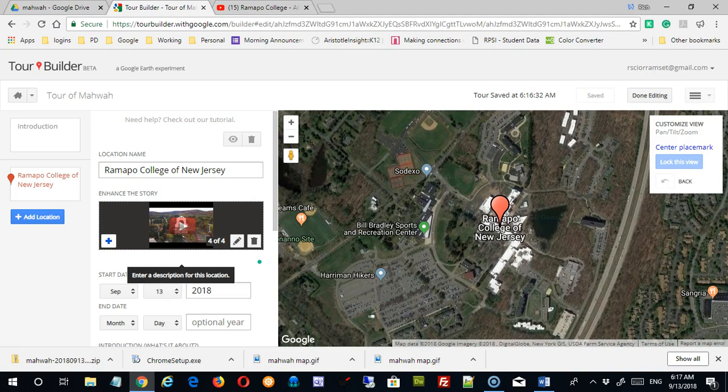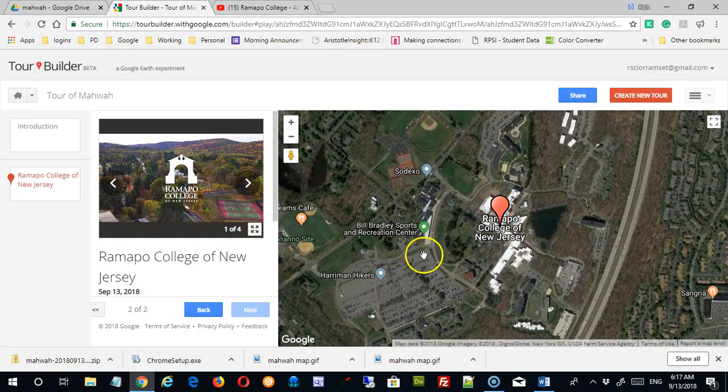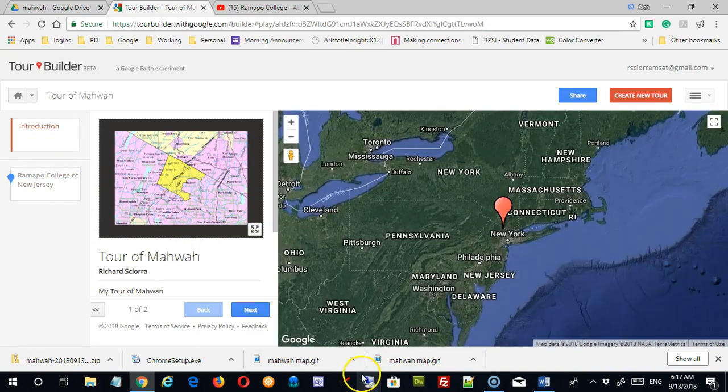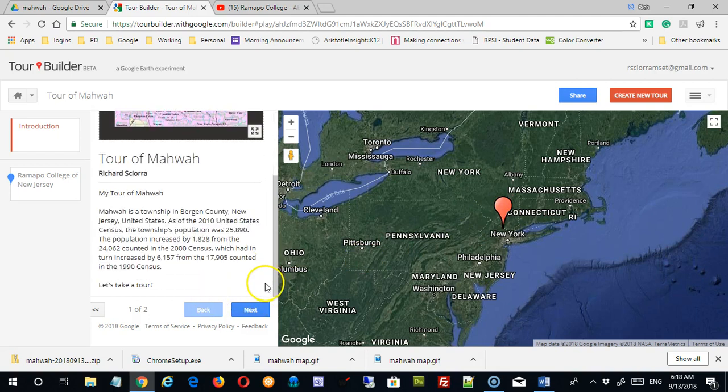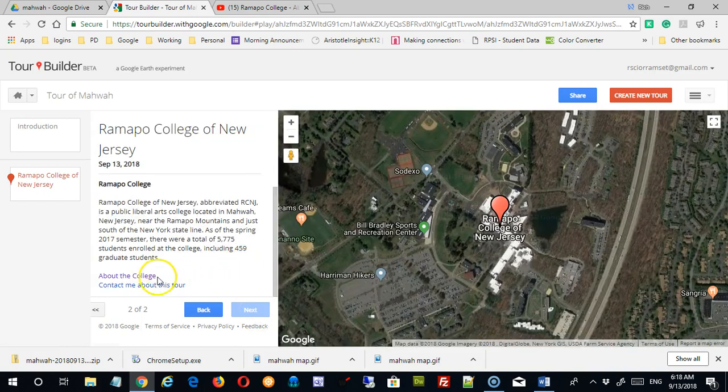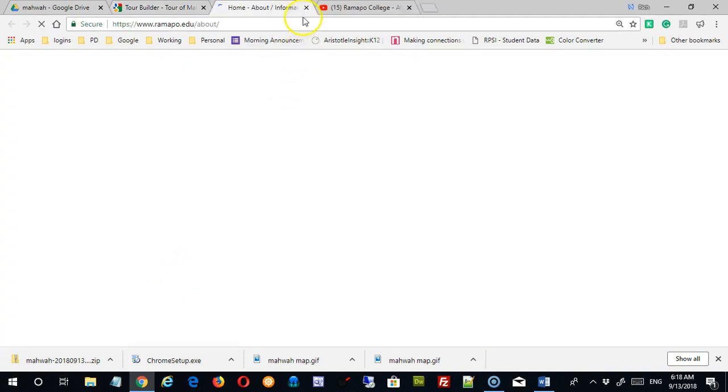What I'd like to do is to preview this. So I'm going to say done editing, and then here's my tour. So if I come into the introduction, this is what somebody will see. They'll come in, they'll have a map. The pin will be right here for the start. There's the information underneath, and then when they click next, they'll be out here. So they have all that information. They have a couple of links that they can use.